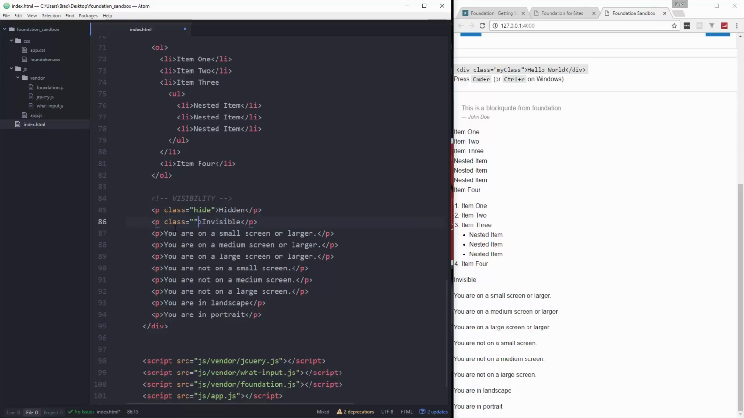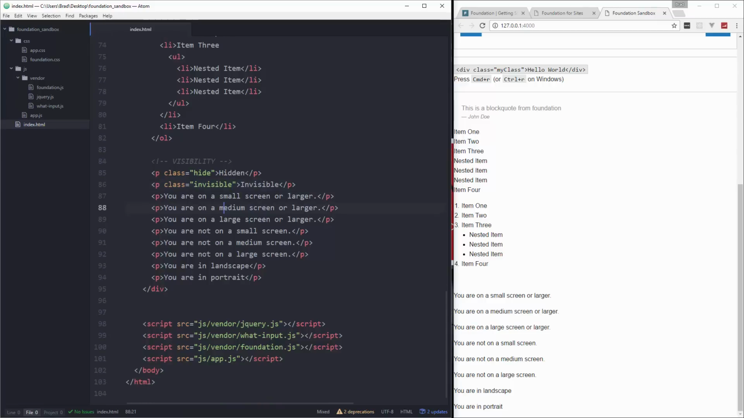And then we also have class invisible. So if we go ahead and save that, you'll see that the text is gone, but the space where it was contained is still there. Alright, so that's the difference between hide and invisible. Now, another cool thing we can do is we can actually add classes to either hide or display the content depending on what size the screen is.